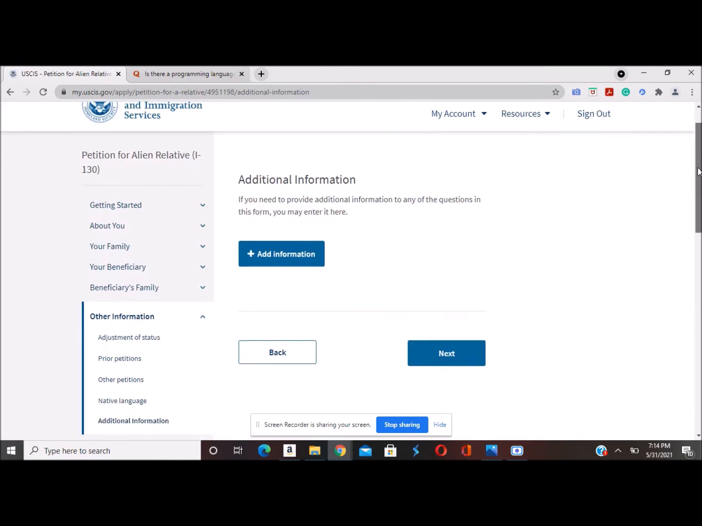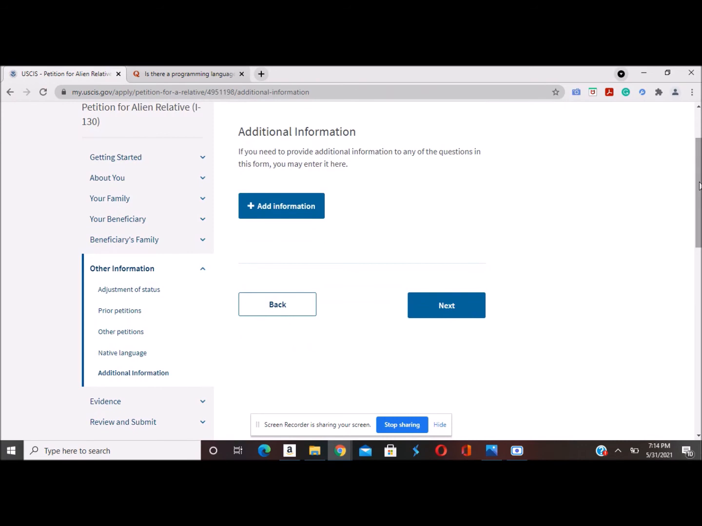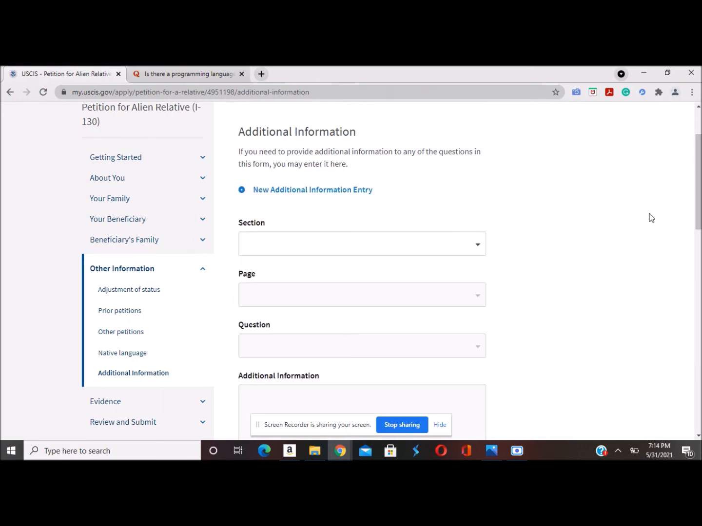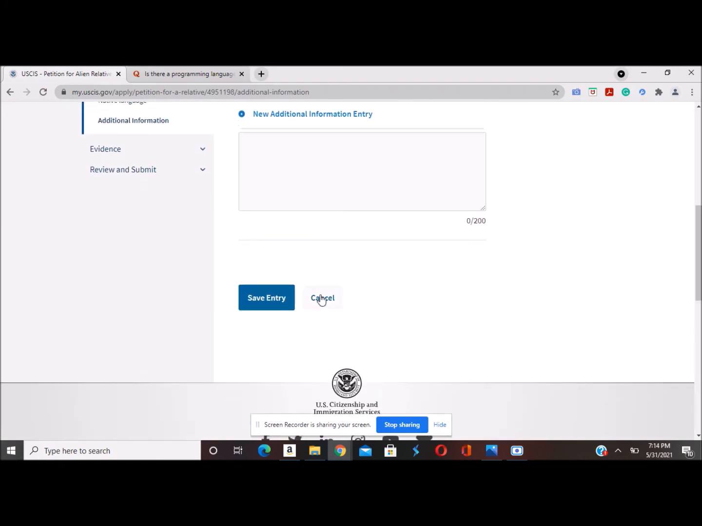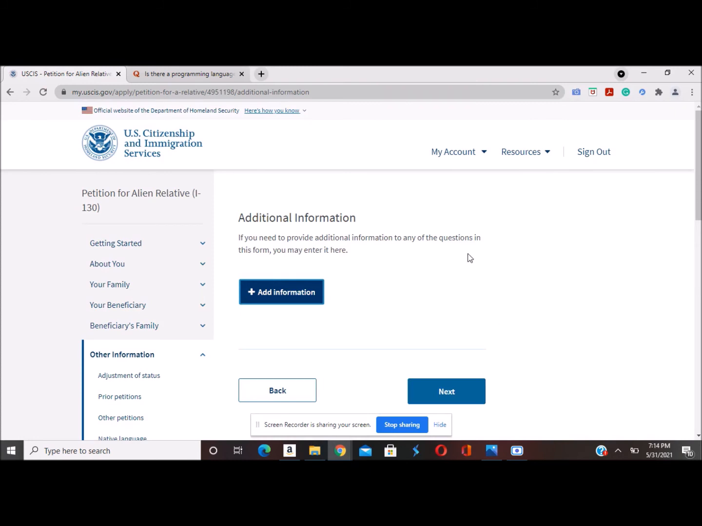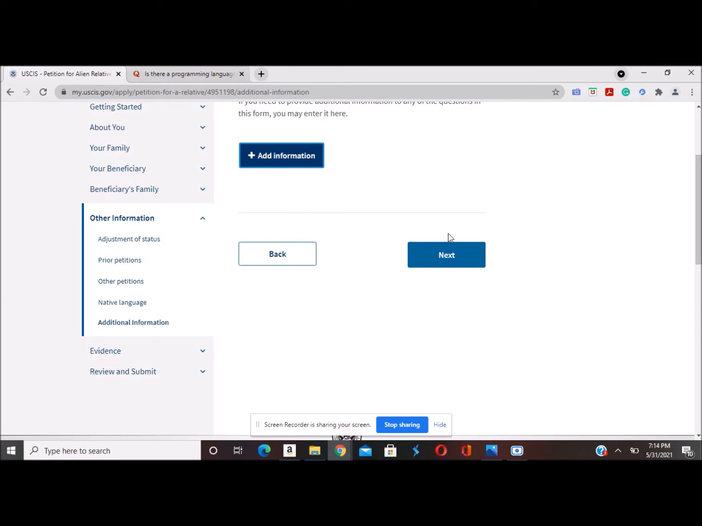So this is where you can provide any additional information that you would like to. You can add that information in here. So if you have any questions regarding this, you can do it.